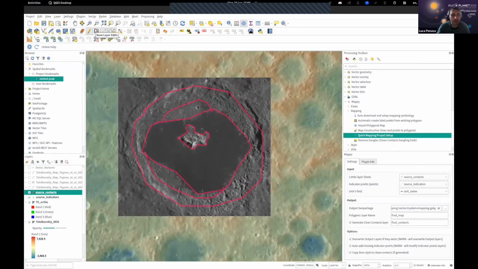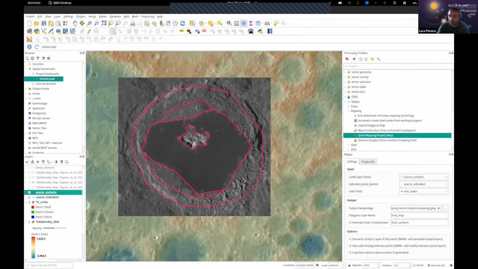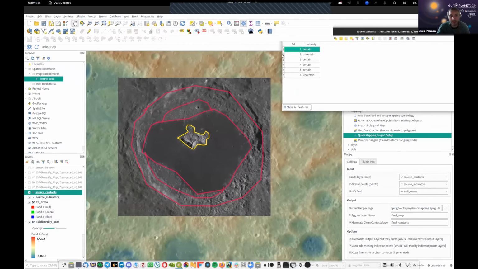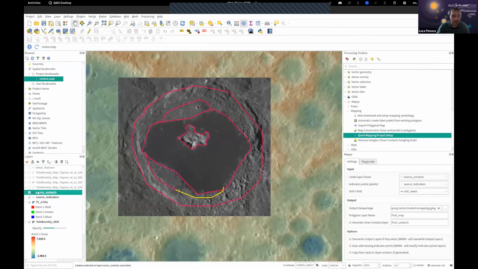Remember to save. So save layer edits, or anyway, toggle editing and press save. Then what I want to show you is that we created several features. So I open up the attribute table. We have some that are certain, some that are not so certain. If you click on each line, you will be able to select each, so you know which one is which. But a better way to know which one is which is to use styling.